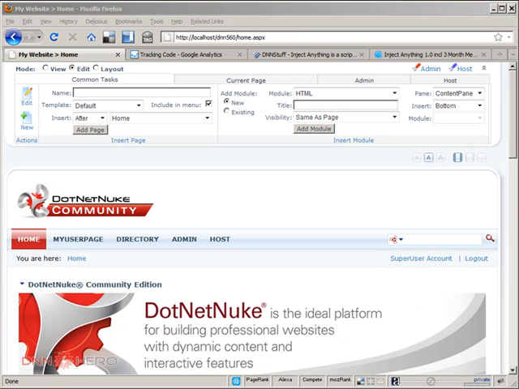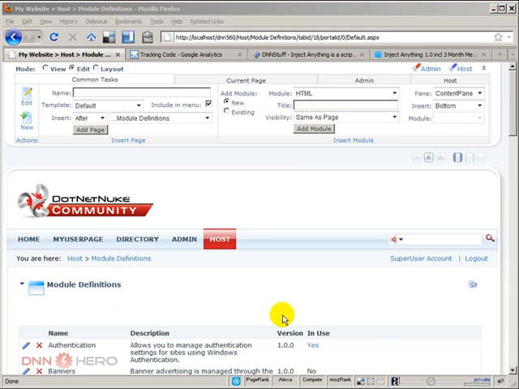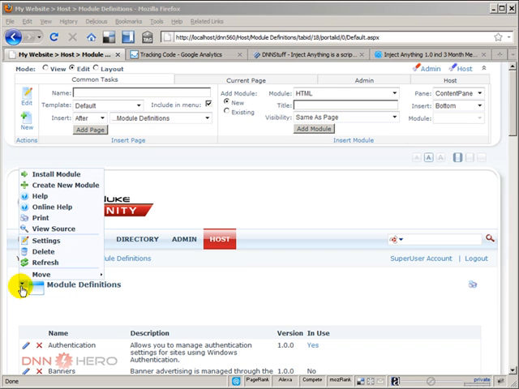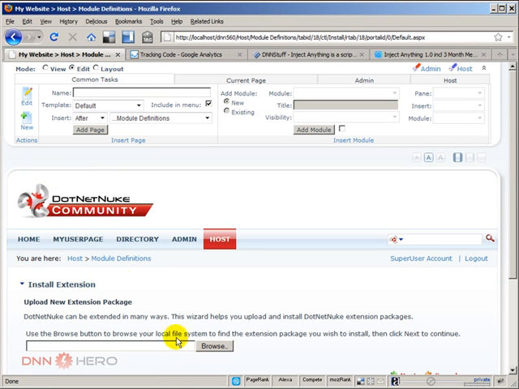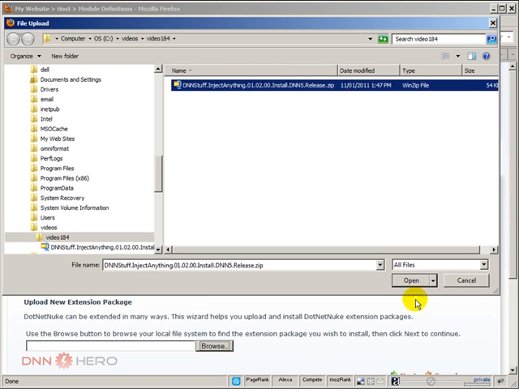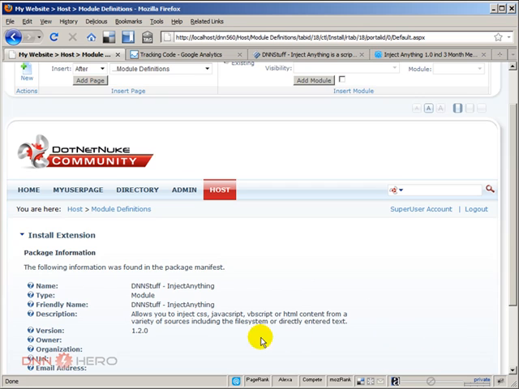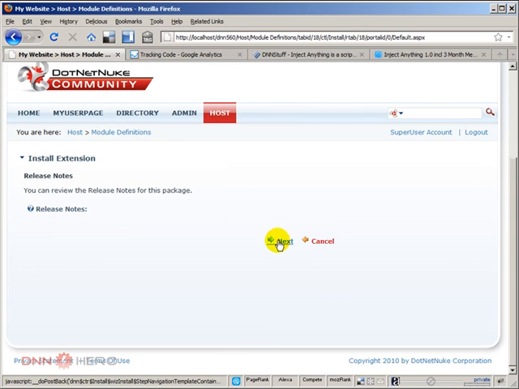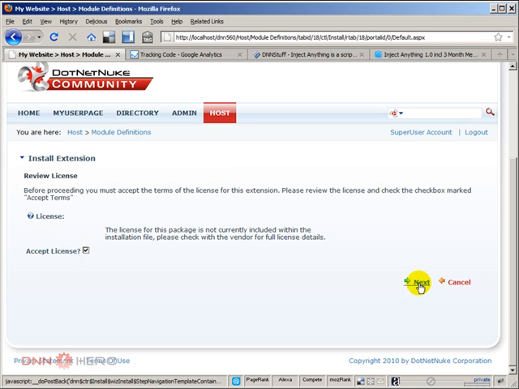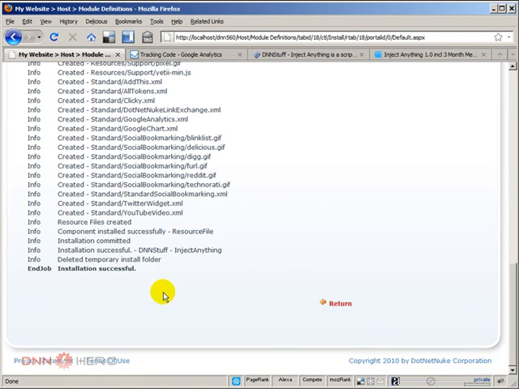We'll install it as a regular module. So we're going to go to host, module definitions. Then from here, we're going to go to the action menu and then install module. Now we're going to browse, and here is the module. I'm just going to select it. There's a version of this module for DotNetNuke 4 as well, in case you are using an older version. Let's hit next, next again, next again. Accept the license. Hit next. And let's see if everything went fine. Yeah, installation successful. Perfect. Let's click return.